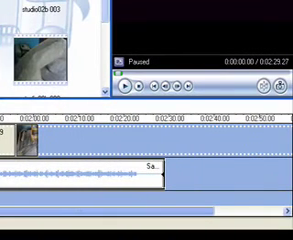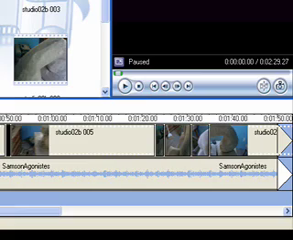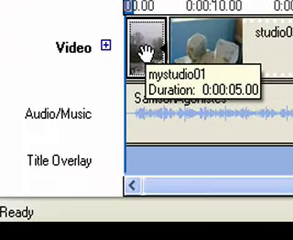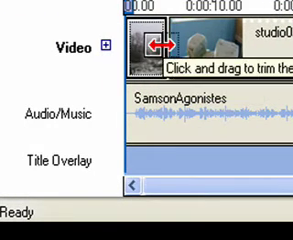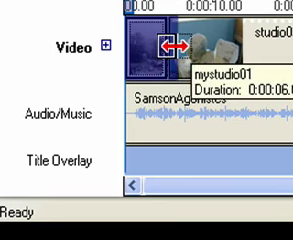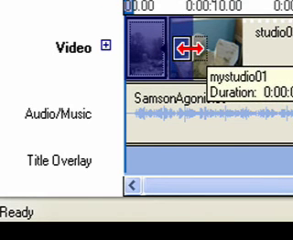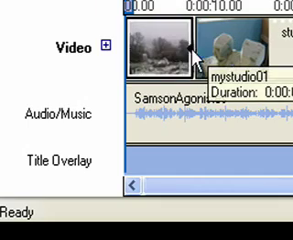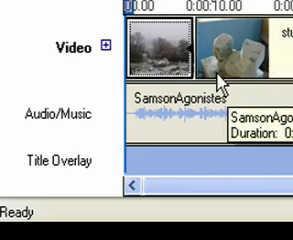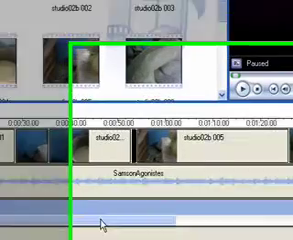You'll notice the music track is a bit longer than the video, which is good because at the moment the duration of the beginning title segment is only 5 seconds, and I would like that to be longer. So I left click with the double arrow showing, and I'm going to drag this out to 8 seconds. Release, and you'll notice that the rest of the movie was pushed to the right.